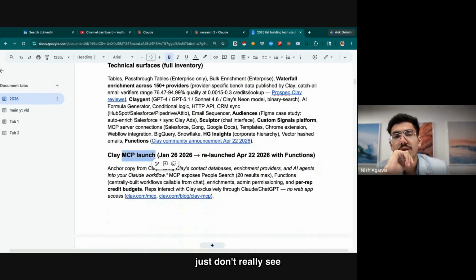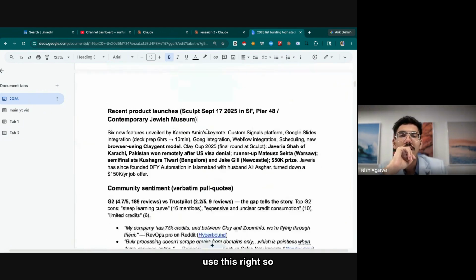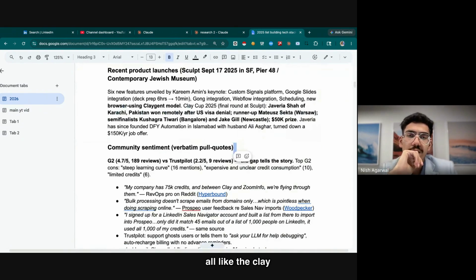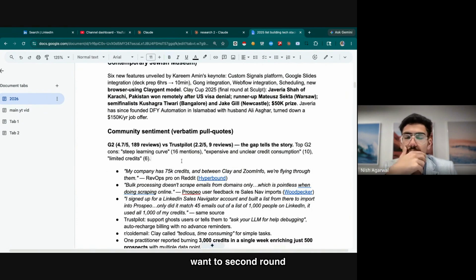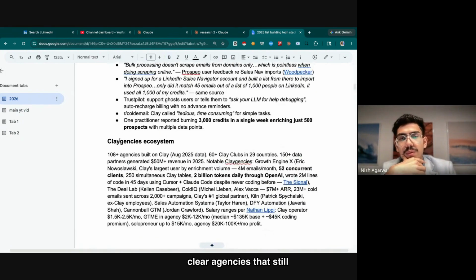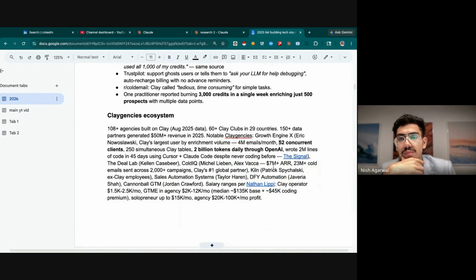Even though Clay MCP was launched recently, I just don't see the need to use Clay in this. Even though they are doing community events, like the Clay Club that's been going on, I really wanted to join. I even got in on the first round, but then I procrastinated and did not complete the assignment. I'm just trying to be extremely honest with you. So I did not go into the second round. But you get the point: previously there used to be Clay agencies, which still exist now. But that's what it looks like.